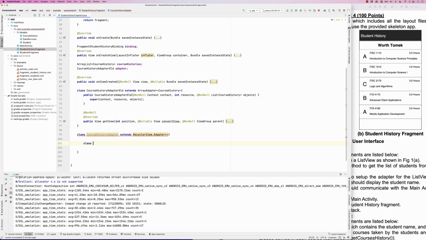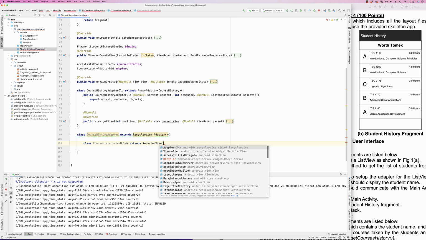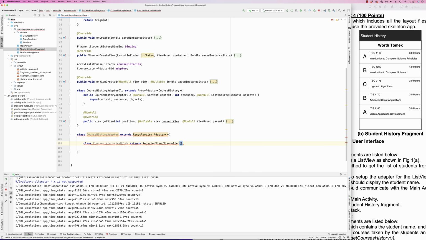So, a class CourseHistoryViewHolder extends RecyclerView.ViewHolder. All right, here we are, and we have the view holder. It needs a constructor, so here we are, and we create the constructor. We're good to go.